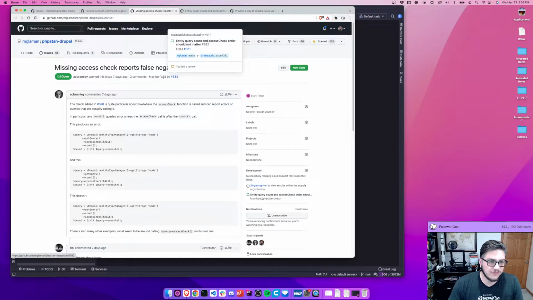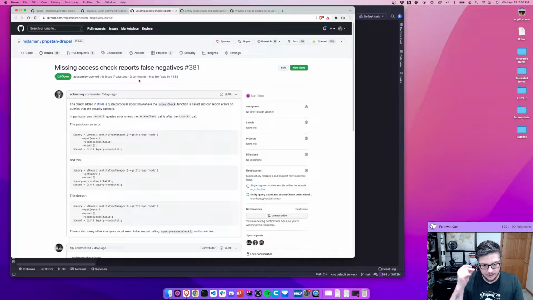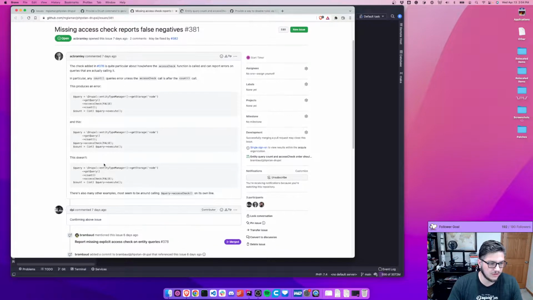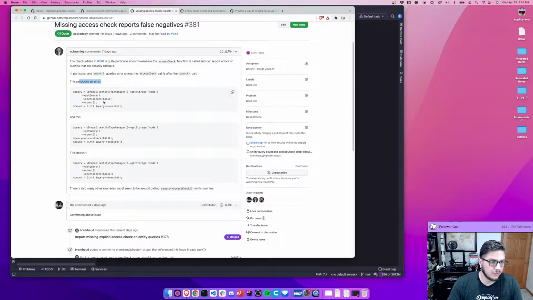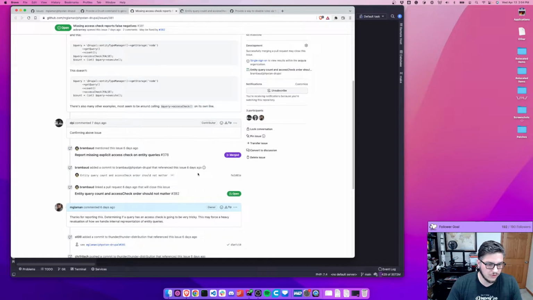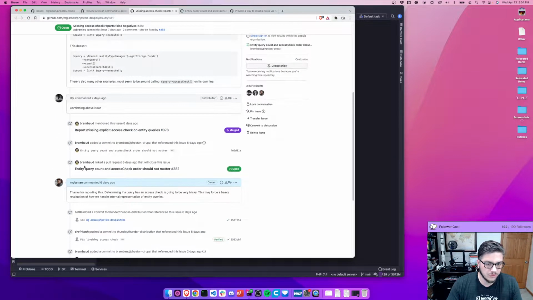So first is a follow-up from last week. We added a release that looks for access checks to be called on entity queries. But there appears to be, what do you want to call it, a regression based on when it's called. So this produces an error, and this, but not this. So access check has to be called after count for it to appear. So calling access check on its own line is not working things out correctly.